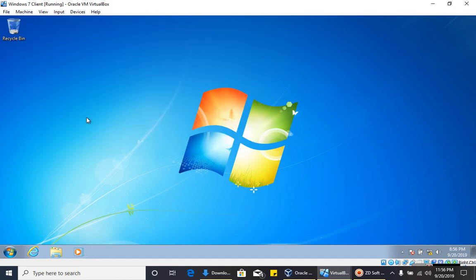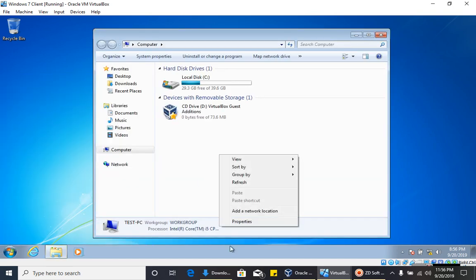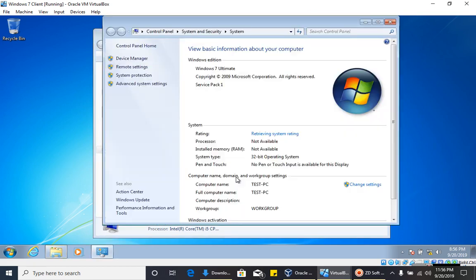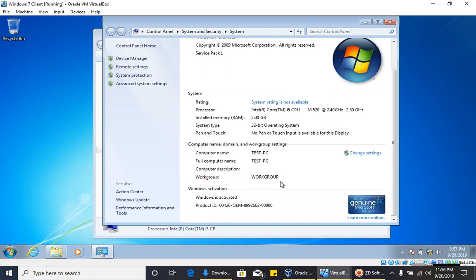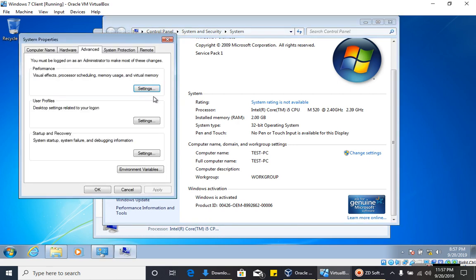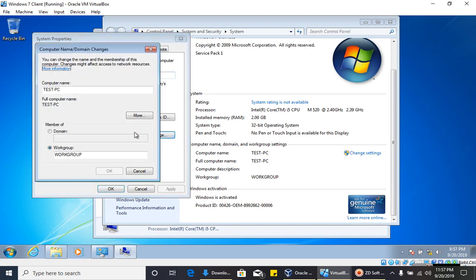So now we're going to add this Windows 7 client PC to the server. I'm going to open the Start menu, right click on Computer, Properties, and go to Advanced system settings. Realize now the computer is part of our workgroup, and we're going to try to add it to the domain. We're going to Computer Name, click Change, and from our workgroup we're going to click Domain. When you click Domain, we type in the name of the domain itself, which is test.com.